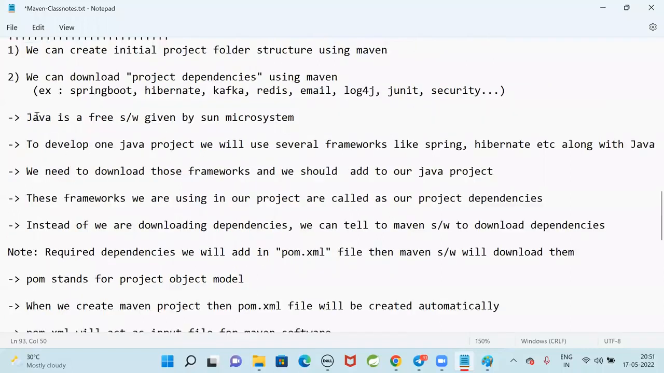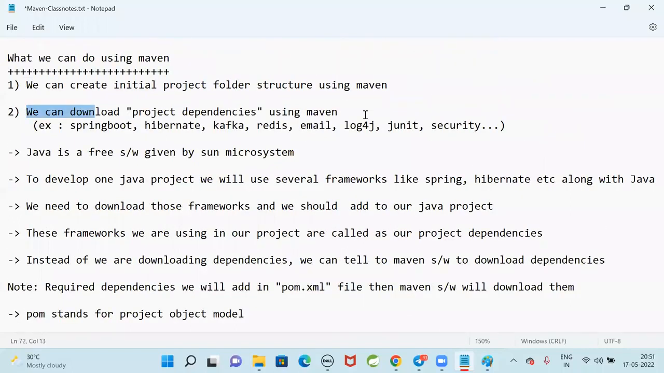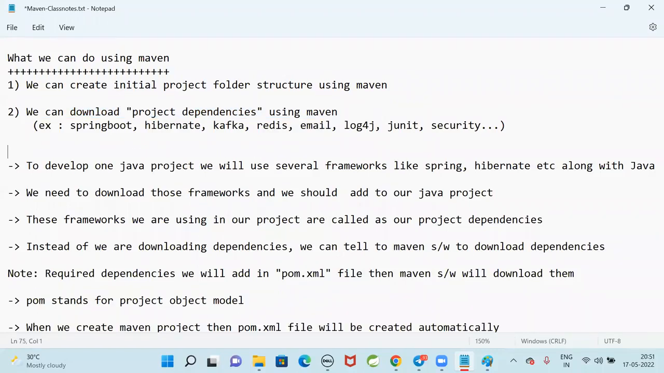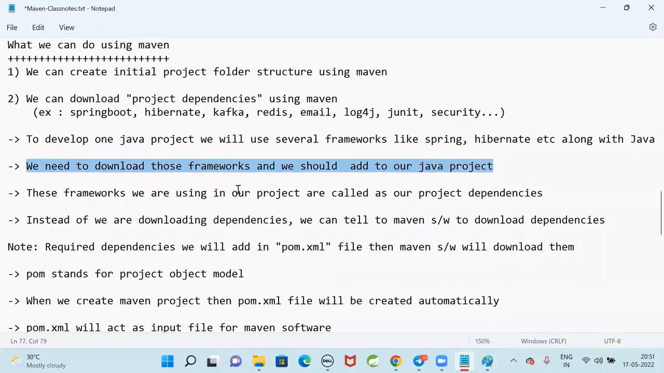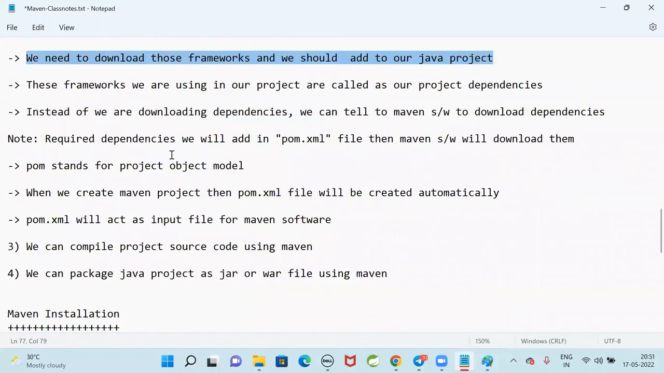Now we need to download the dependencies using Maven. Java is a free software given by Sun Microsystems. To develop one Java project, we will use several frameworks like Spring and Hibernate along with Java. We need to download those frameworks. Those are called dependencies. Maven can download those dependencies if you tell it using the POM file.